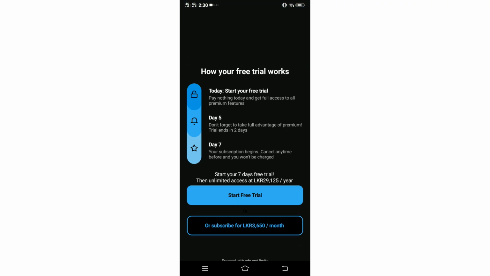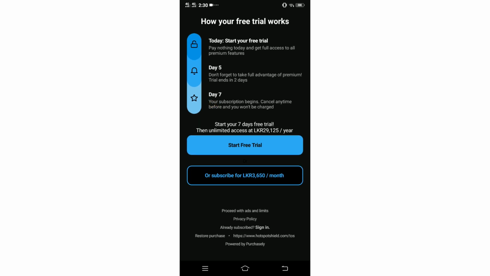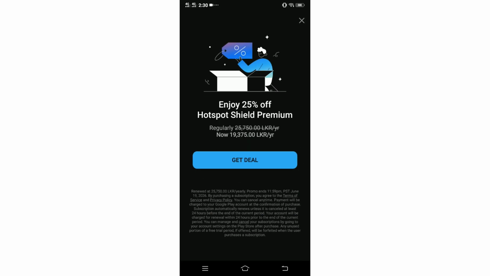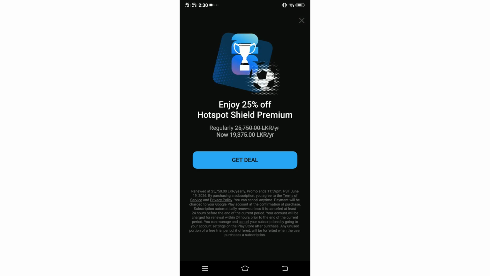You can start the free trial if you want to test the premium features or simply scroll down and tap Proceed with ads and limits to continue with the free version. You may also see a special offer, but you can skip it and continue. Now you will be on the main screen.